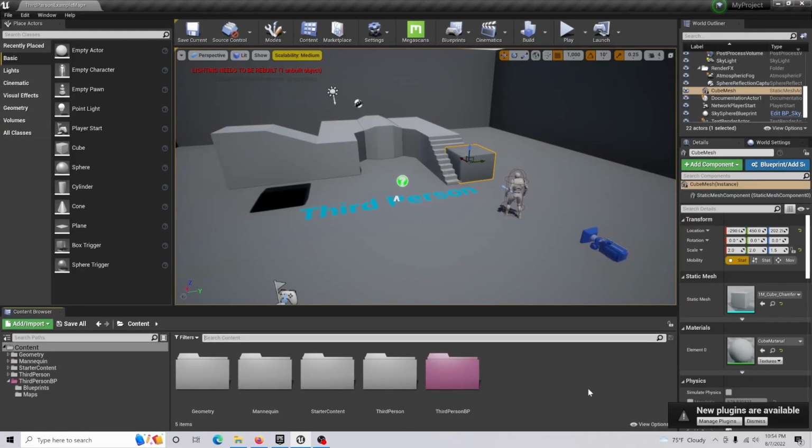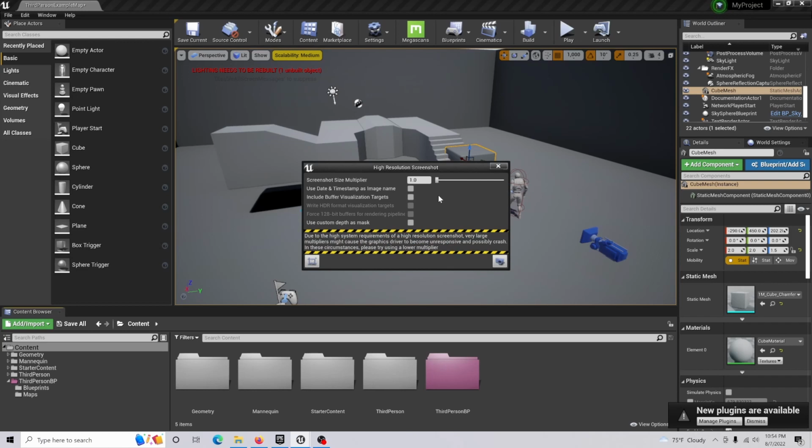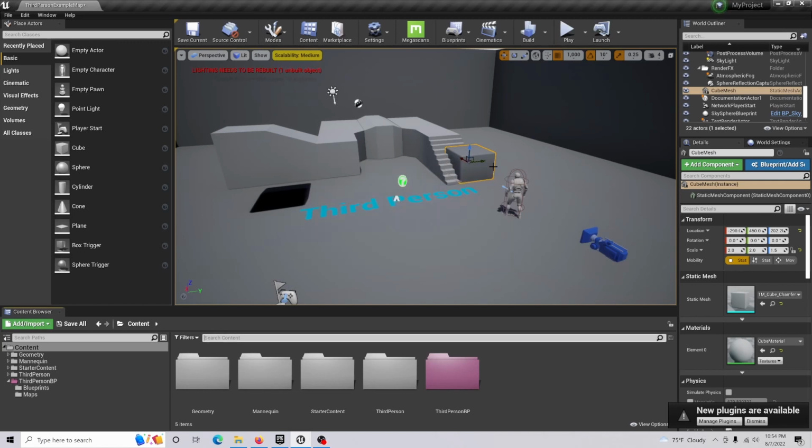Another great tip, right up here where this arrow is located, you can create a high resolution screenshot, which you can use for promoting your game, thumbnails, etc. Really great tool without having to use something like Snippet or a third-party program.